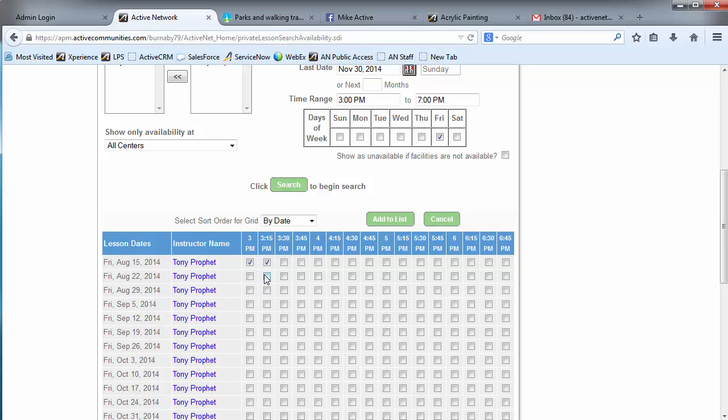If we want to do different times, we can do that. If we're going to skip a week, we can uncheck that box. Or if we know we just want to take the next 10 sessions every Friday at 3 o'clock, we can hit the 3 p.m. and it's going to generate that for us.